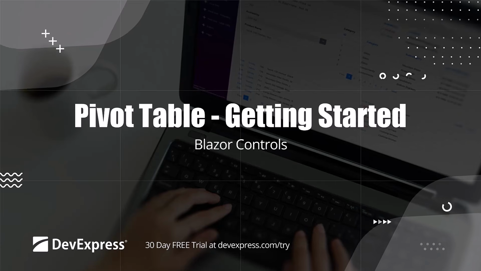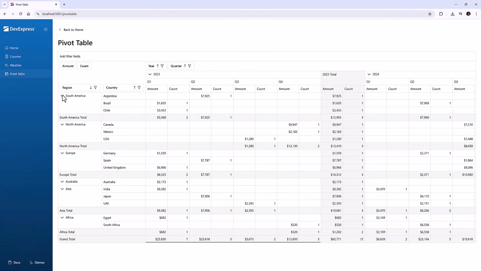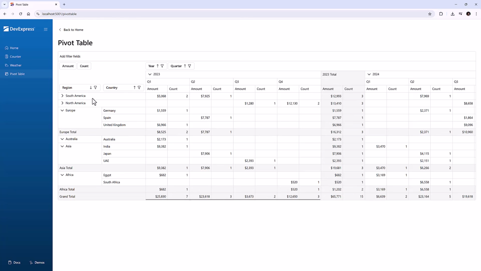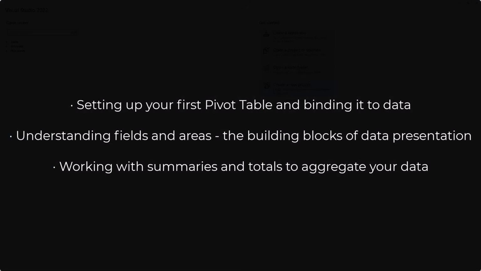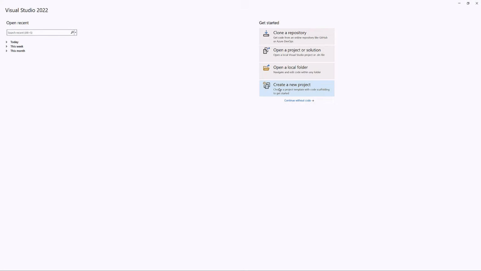The Pivot Table is a powerful data analysis tool that transforms lengthy tabular data into compact, interactive reports with summarized and grouped information. In this video, we'll cover the essentials: setting up your first pivot table and binding it to data, understanding fields and areas, the building blocks of data presentation, and working with summaries and totals to aggregate your data. By the end of this tutorial, you'll have a functional pivot table displaying aggregated data.